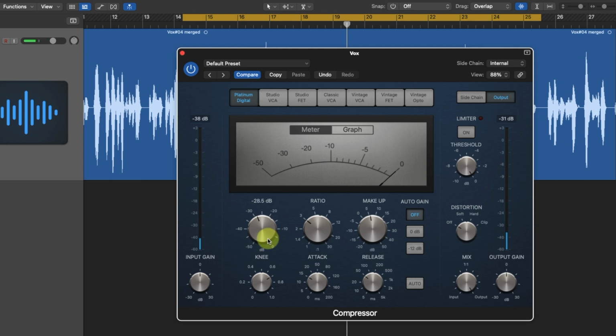So right away, you can hear how it is taming that dynamic range, all right? I'm going to turn it back off and then turn it on so you can hear. So here's with the compressor out.